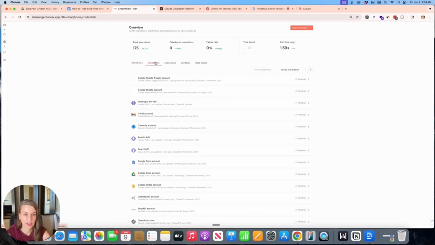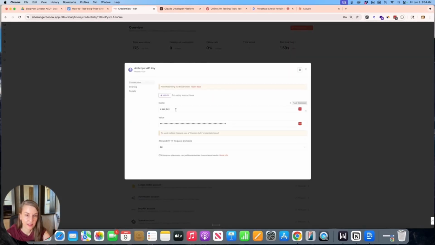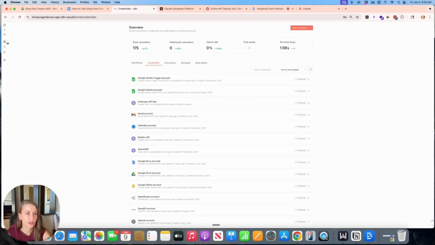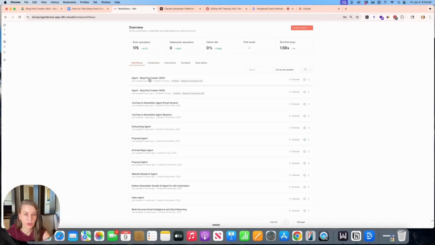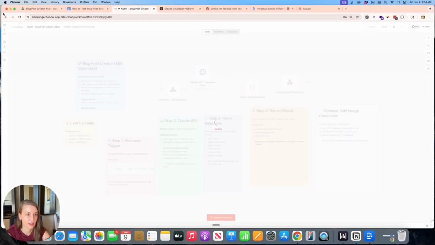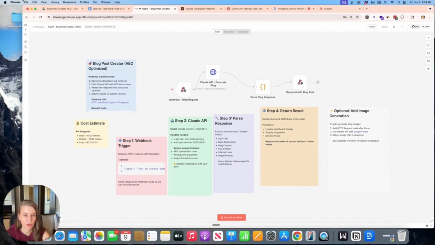You're going to go to credentials, add new credential, which is going to be header auth, and let's just open this. We can see it, but you're going to paste this name and your key here and save it. And that's all. Then you're going to go back to your workflow. Let's open this. That's the second one I built today, just to test it.